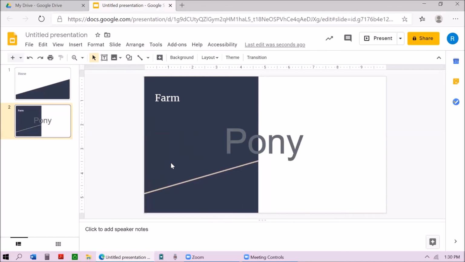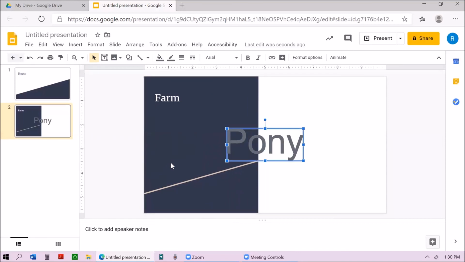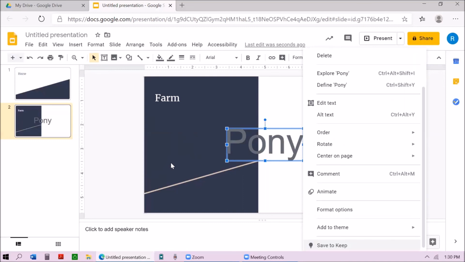Okay, tab to pony, please, because we still got to center that. Pony, not checked. Applications key. We need to go to your format options. Up arrow. Add to theme, right pointing submenu. Format options. Oh, we've got animate too.